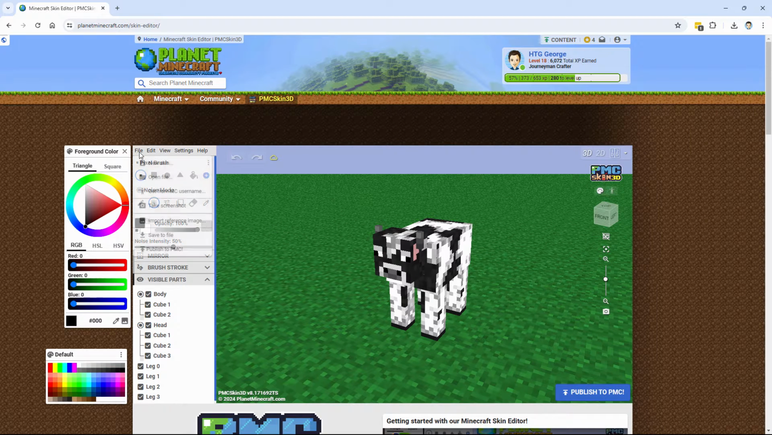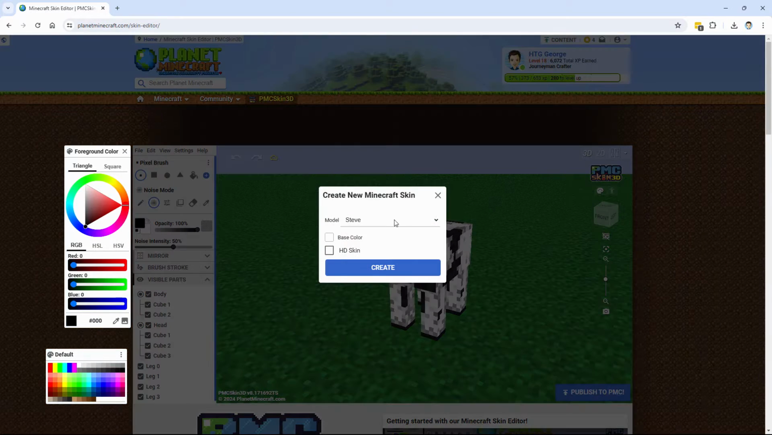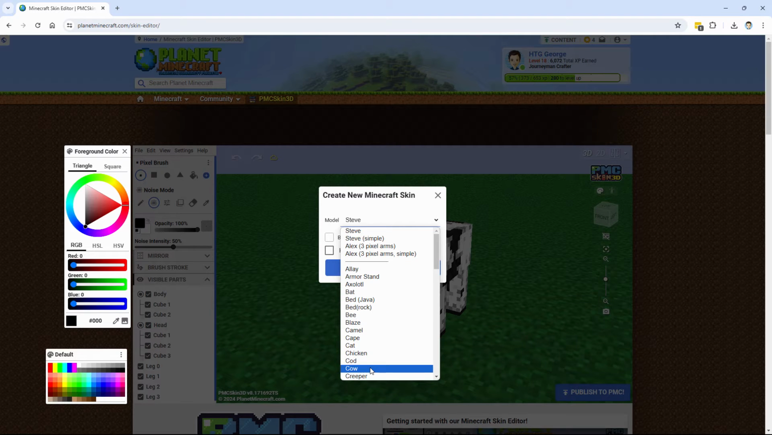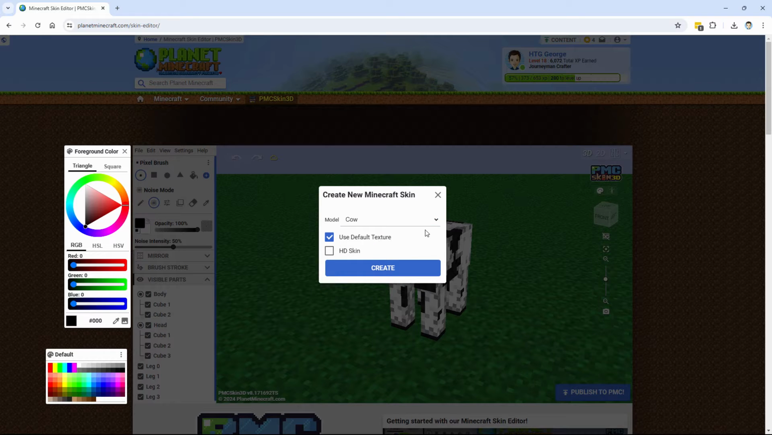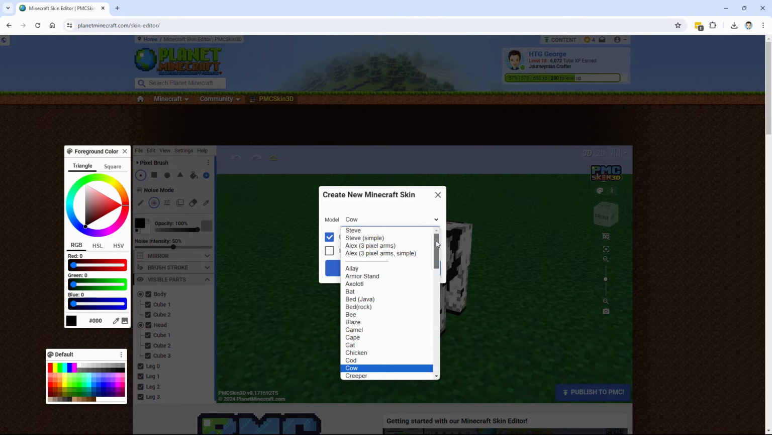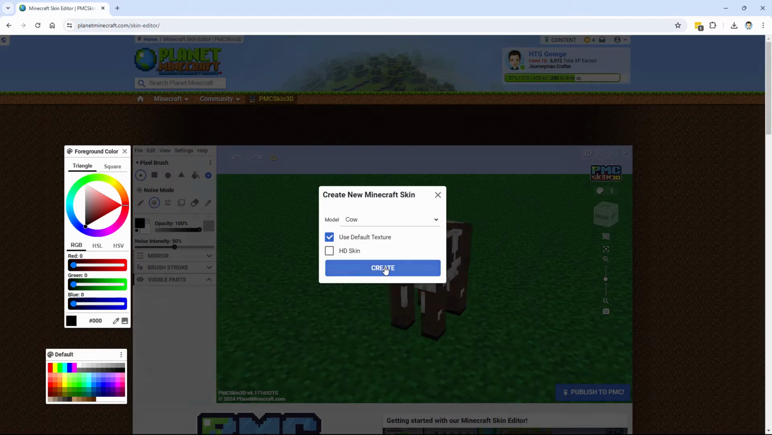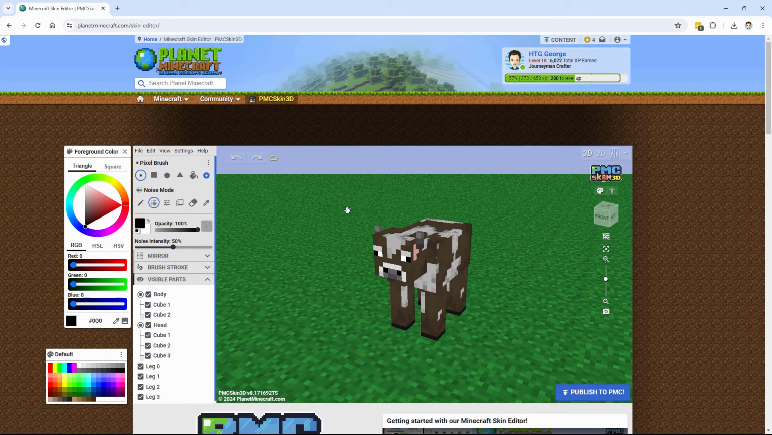We'll be using this skin as our base, but if you want to change the model, go up here to File, come down to New Skin, choose the model that you want. There's cow right there. And if you want to have the original texture, choose Use Default Texture. That will then give you that one. And there are all the different mobs in here pretty much. The newest mobs may not be here quite yet, but they'll be here pretty soon. So if I do the cow, choose Create, there's the basic cow texture.